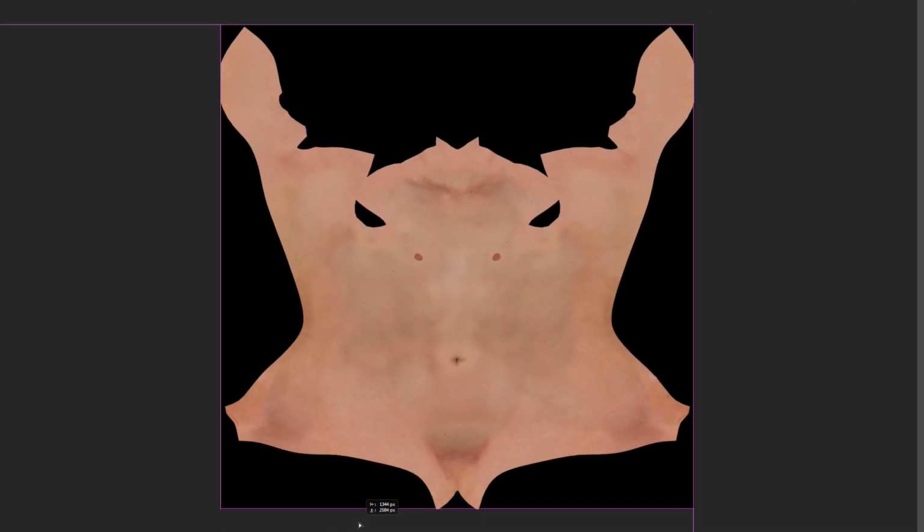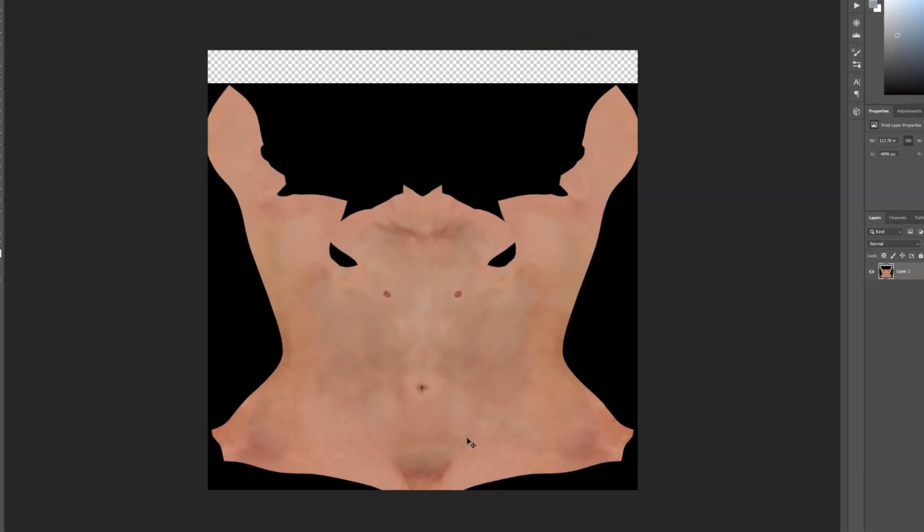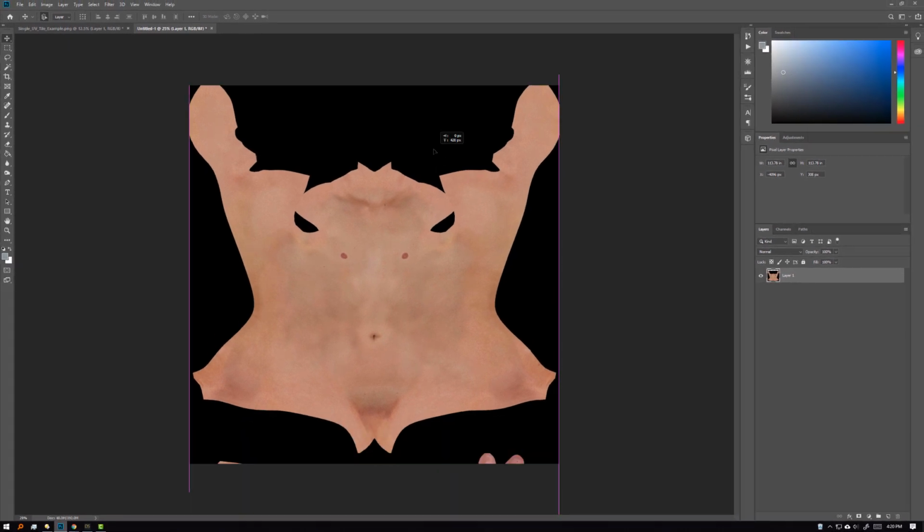If you have leftover textures from the eyes or from the mouth down in the legs, you can just simply paint over them with whatever background color is set for your texture, just for cleanliness.